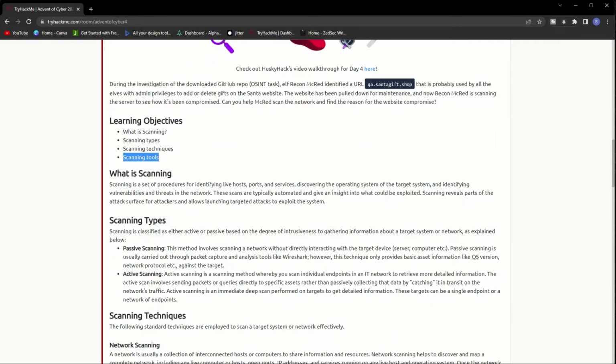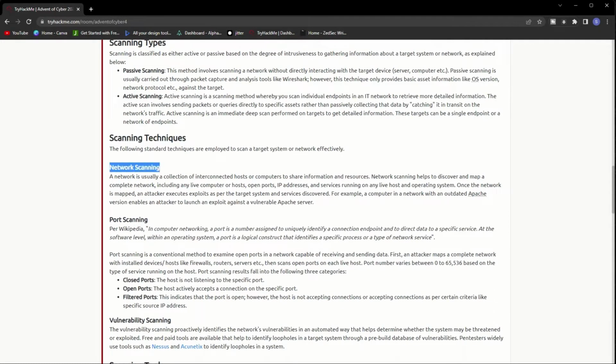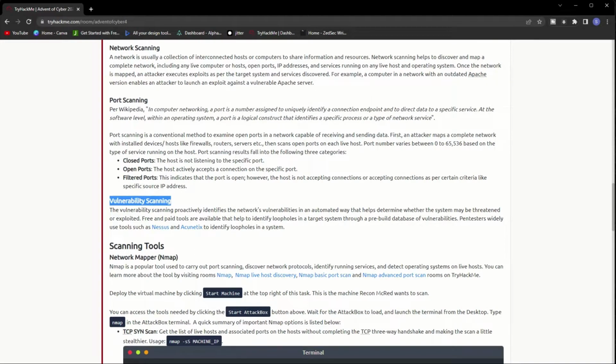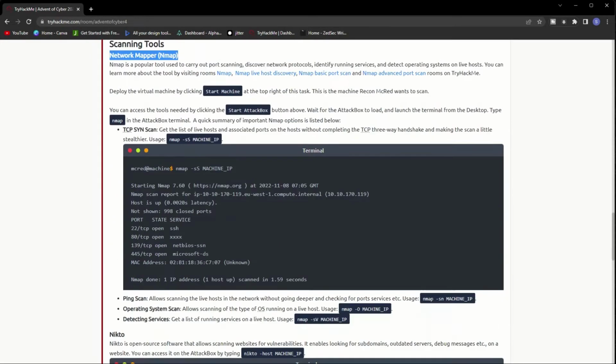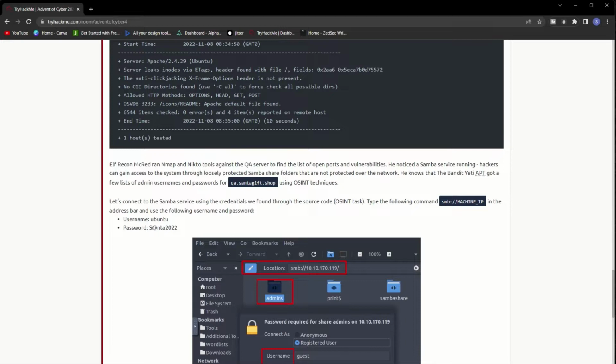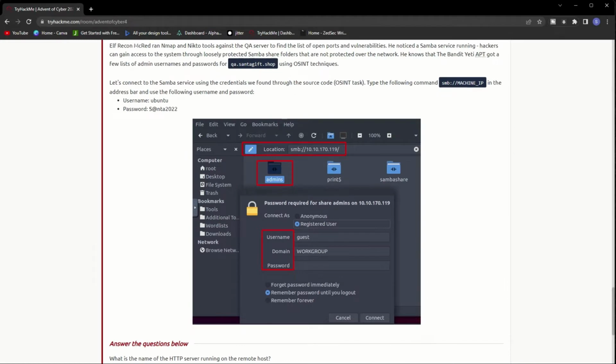So it's your task. You have to read it completely. It's very useful information there. You will learn about what scanning is, scanning types, passive scanning, active scanning, scanning techniques, and also network scanning, port scanning, and vulnerability scanning. Also you will learn about scanning tools like nmap and nikto, and those are very necessary information if you want to start in cybersecurity or ethical hacking or even bug bounties. So I'm gonna strictly jump into the fun part and answering the questions.